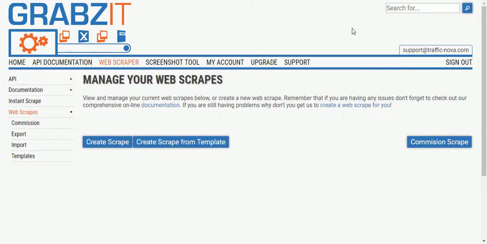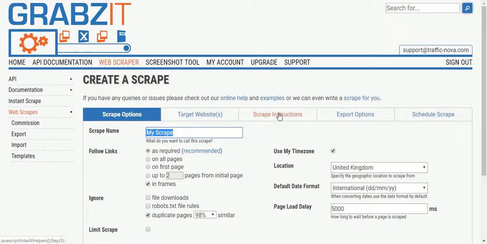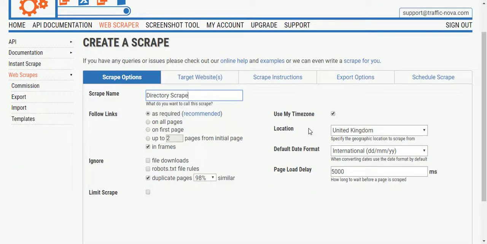In this example, we're going to create a web scrape of a web directory. To do this, we're going to create a scrape. We're going to give it a name. We're going to leave all of the scrape options as they are because these are all the recommended settings, except for one, which we're going to limit the number of pages it's going to scrape to 20.